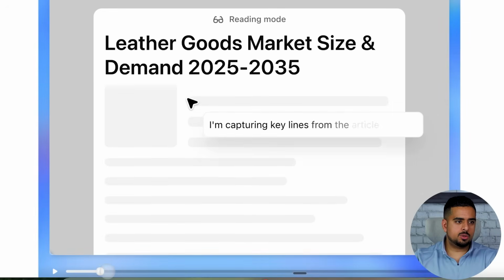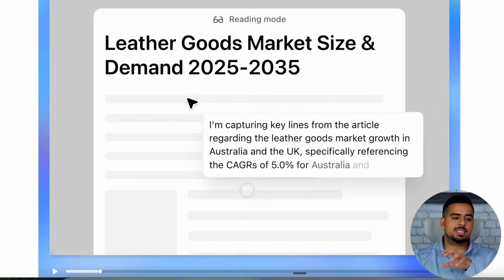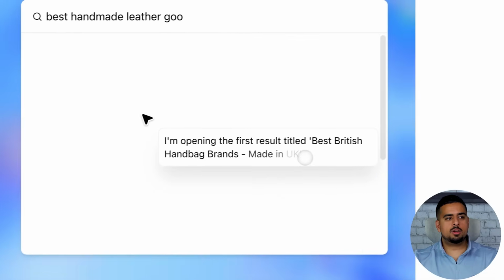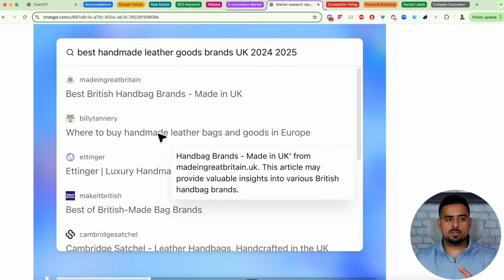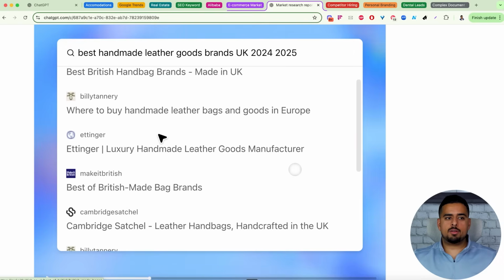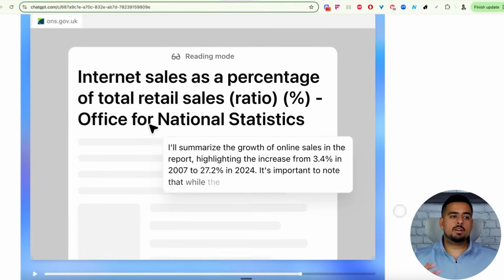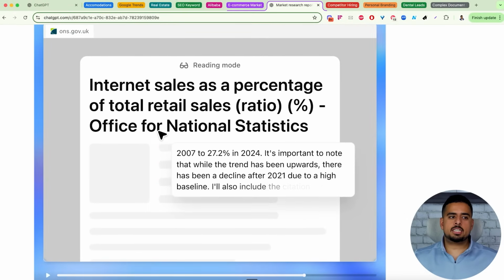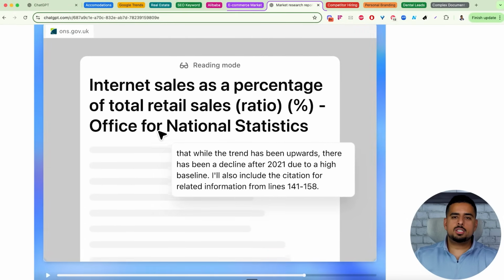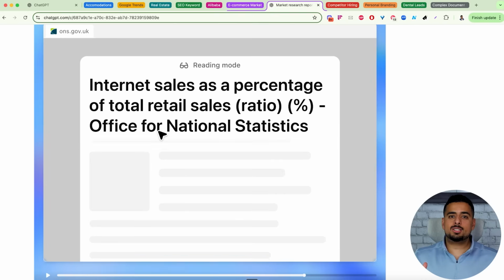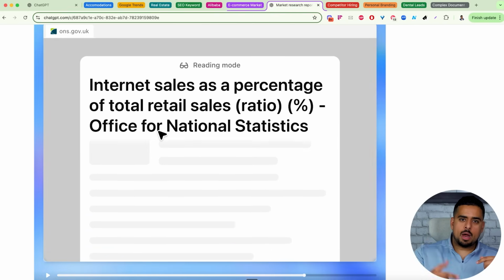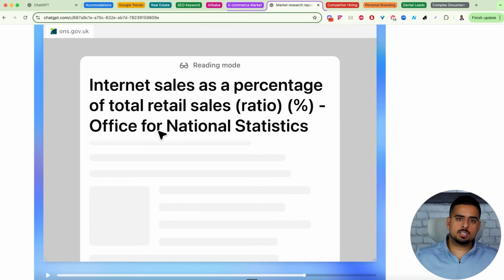So if we just click through here, it goes through, reads through a series of websites, it navigates some additional reports, it Googles things like best handmade leather goods in the UK, 2024 and 2025. At least it knew that we're in this range of dates where it makes sense. And then it does some more meaningful research, which is internet sales as a percentage of total retail sales. So it's good at doing the things that make sense using generative AI, where it's extrapolating what the next level of analysis might look like.